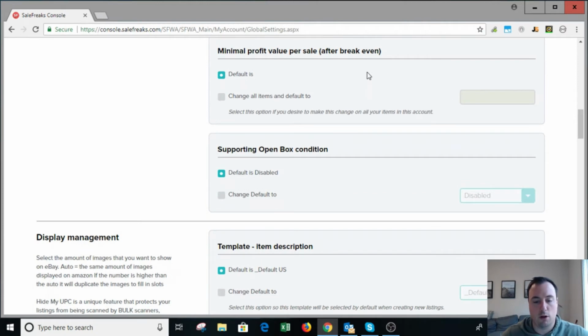Minimal profit value per sale. So if you want to have, say for example, you're selling a $5 item, then a 4% profit margin is going to be 20 cents. So if you want a minimum profit margin of 50 cents, you can do $1, whatever. For me, I have 0.25 in this. So every single thing that I sell, I'm making at least a quarter on.